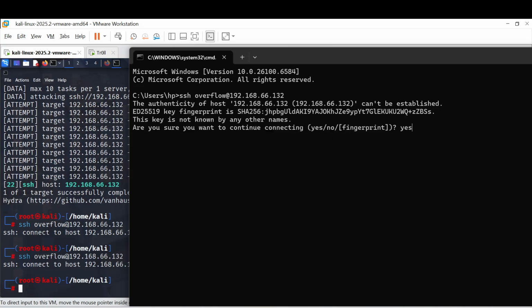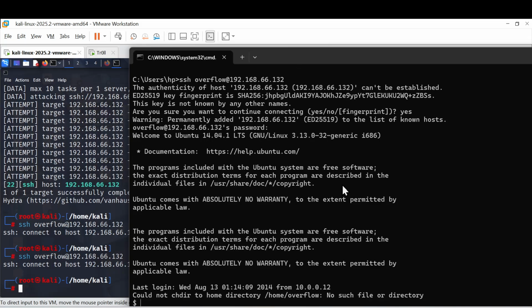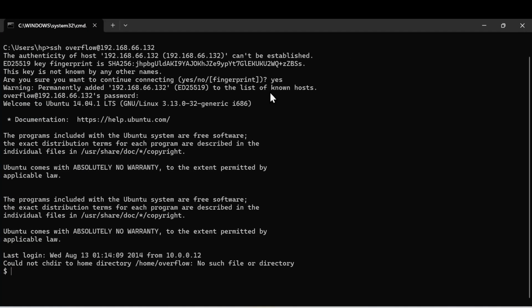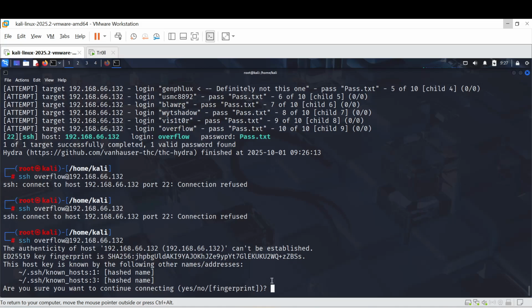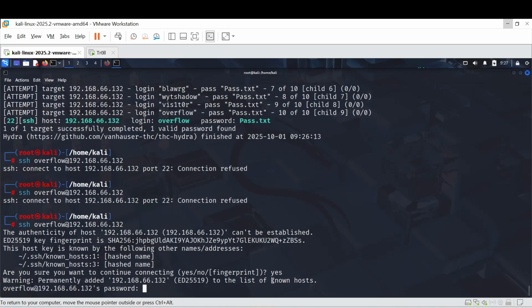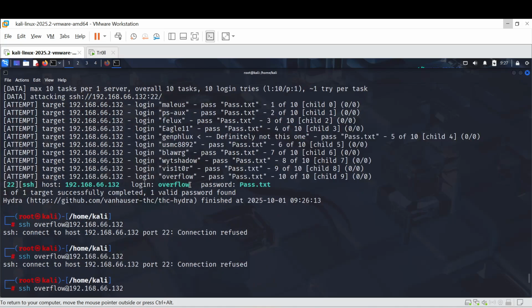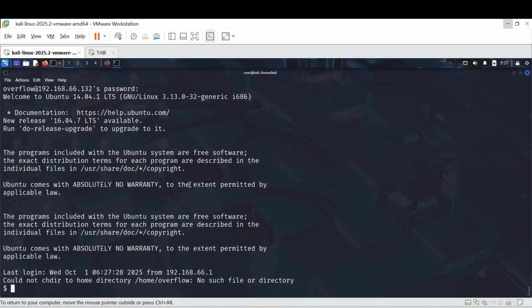Yes, I want to connect. Password, that is pass.txt. It is all hidden, but here you can see we are able to gain access to the target machine using SSH. So it means the credentials are working. Our machine is just going to take a bit of time to refresh. Here, yes, the password. Now we are able to gain access to the target machine using password cracking.